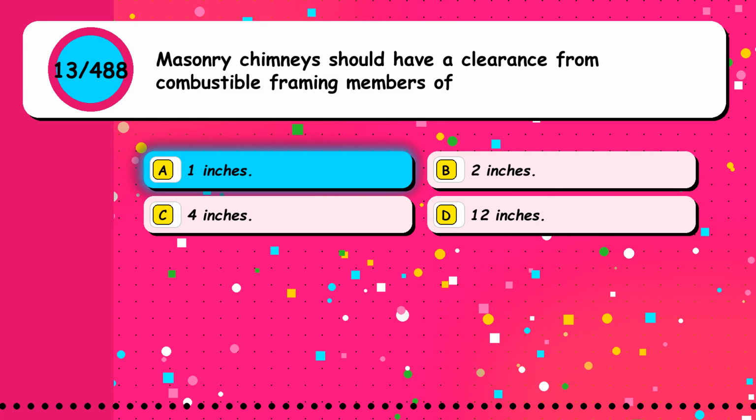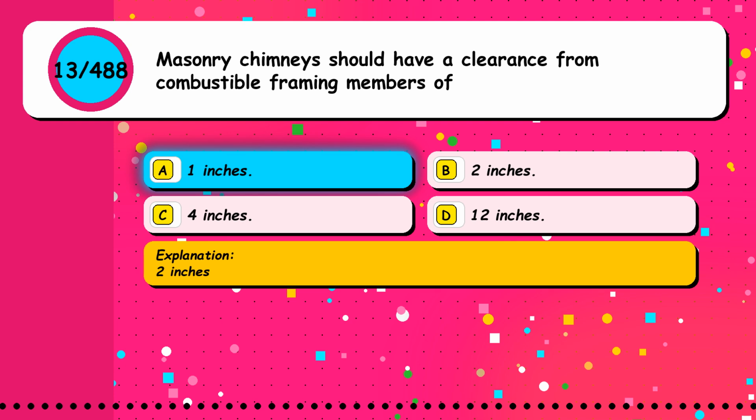The correct answer is option A, 1 inch, 2 inches.